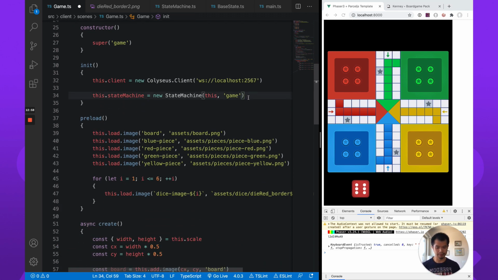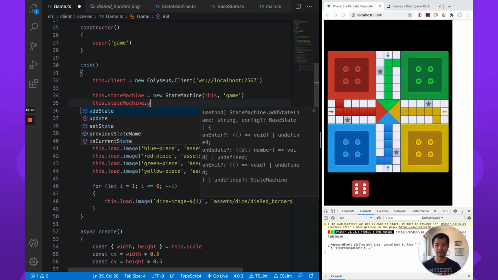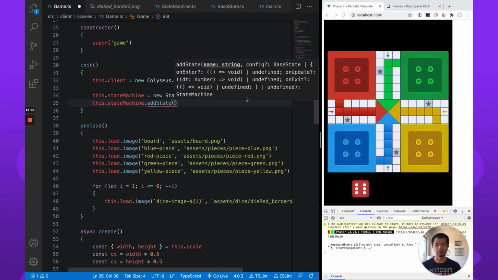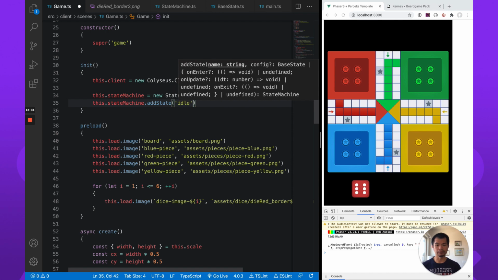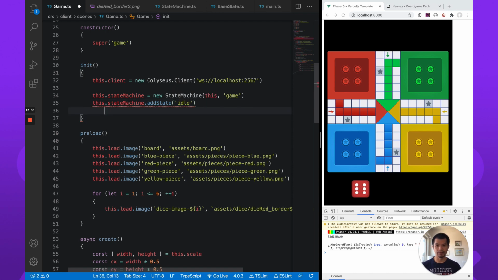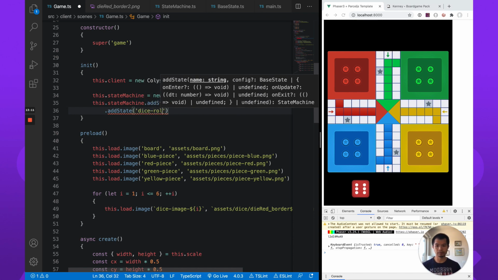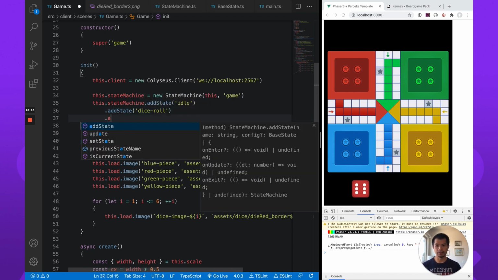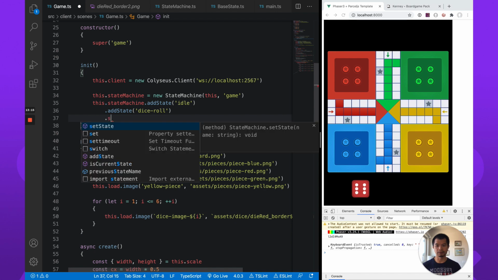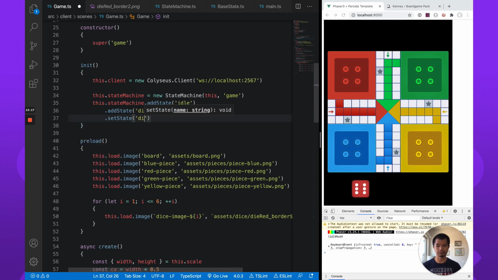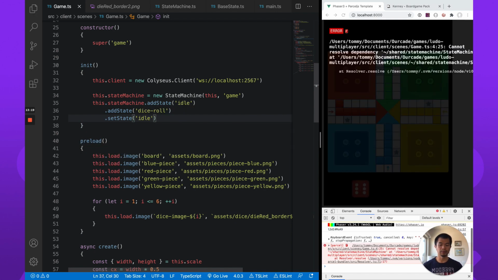And so let's add a state. So this dot state machine dot add state first one. Let's call it idle. And then add state one dice roll. And then set state. So we start idle. Now we have 2 states. We have an idle state and a dice roll state.